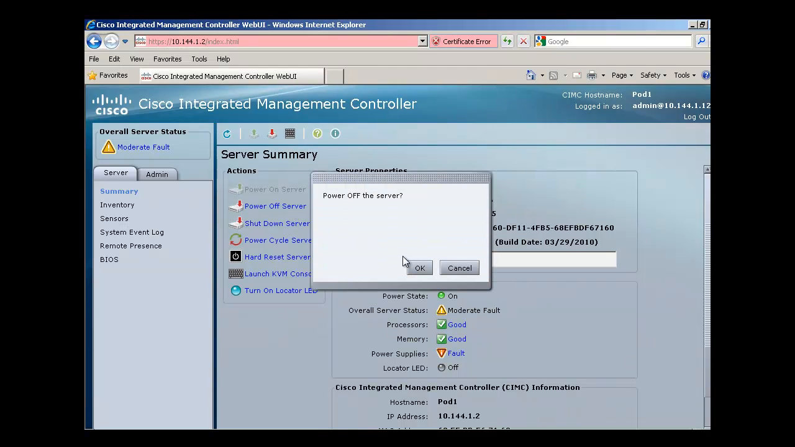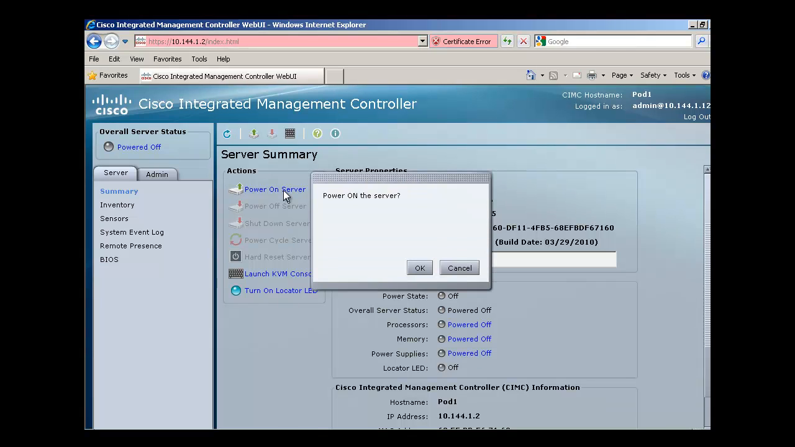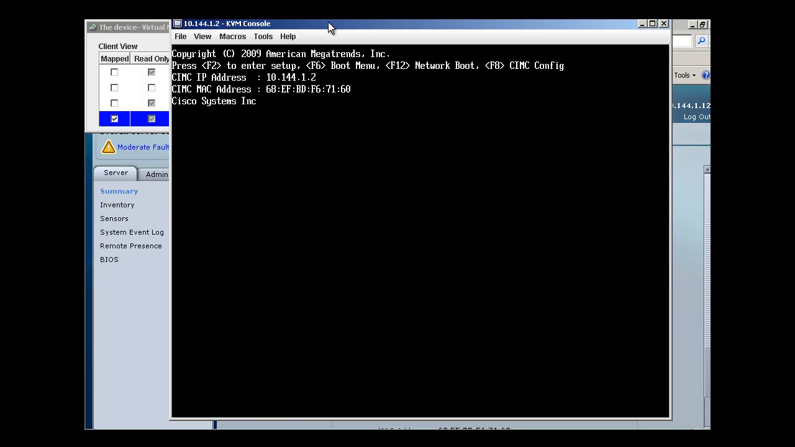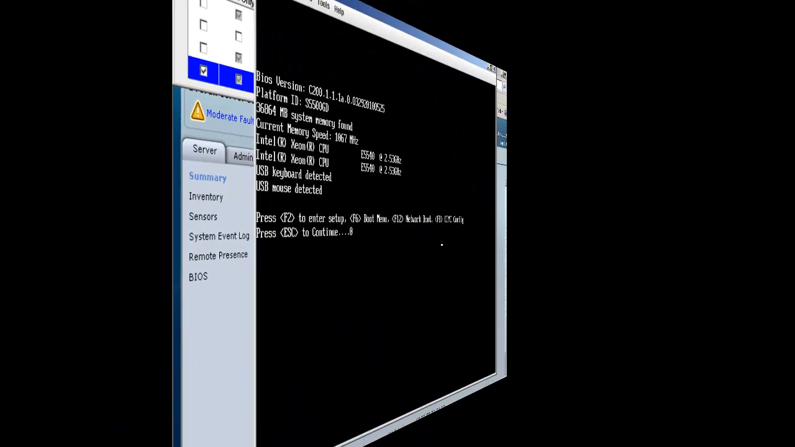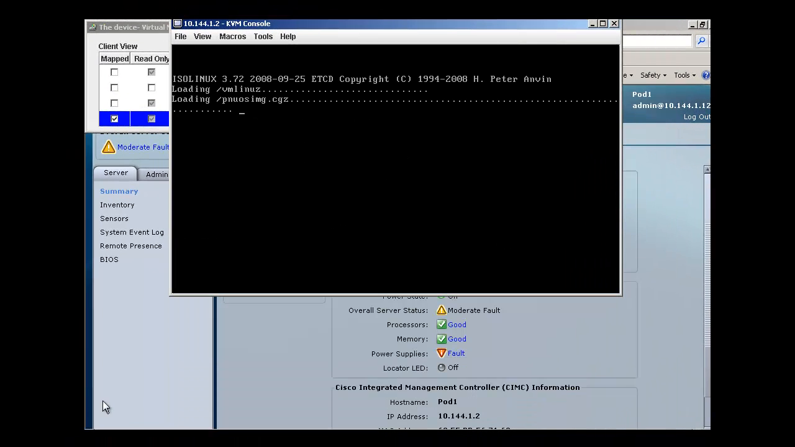Return to the CIMC main window, select Power Off Server and OK. Once the server is powered off, select Power On Server and click OK to start. Return to the open KVM console. The system should be powering on at this time. I will fast forward to the end of the power-up. Once at the end of the boot cycle, you will see the firmware file uncompressing. I will fast forward to the end of the compression.